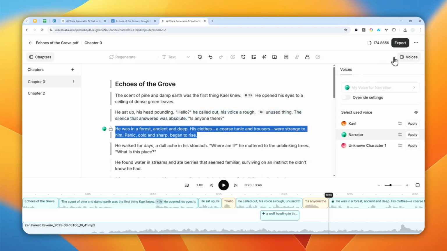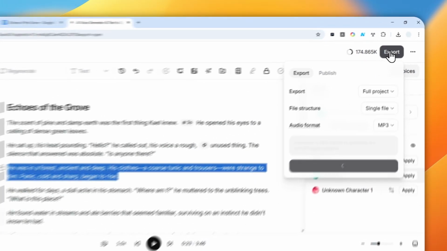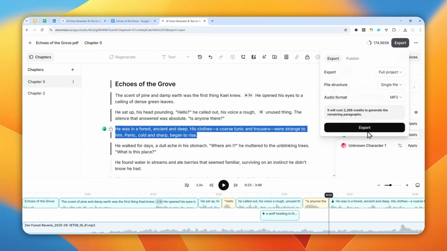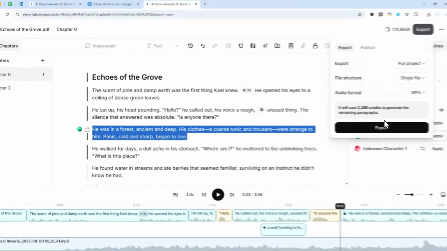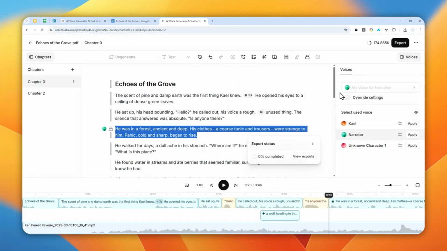And when you're done, you can click export and you can select the format and just click export. So this will start rendering the file, turning it into an audiobook. And there is going to be the download button right here in this area. Then you can click it and then you can get the audiobook as an MP3 or a .wav file, which later you could upload to some platform out there.